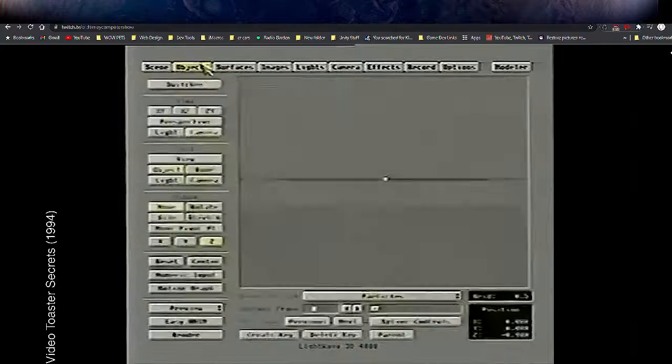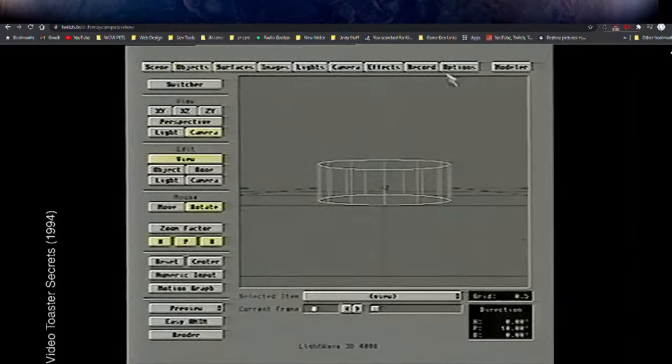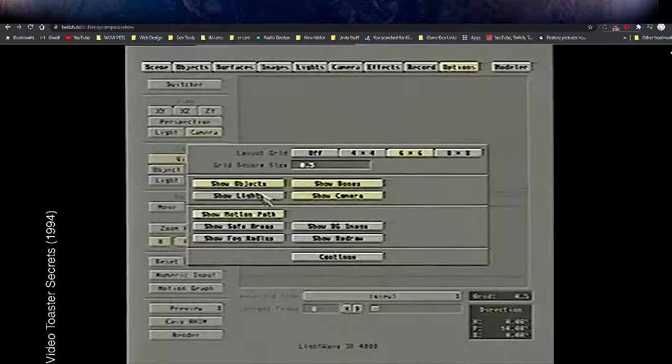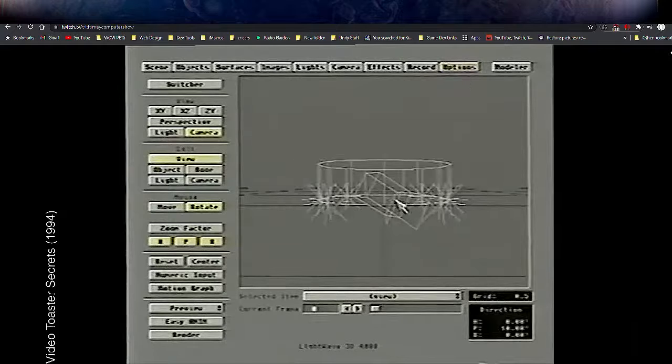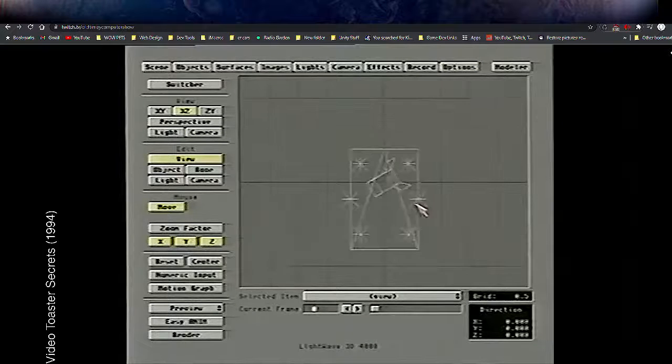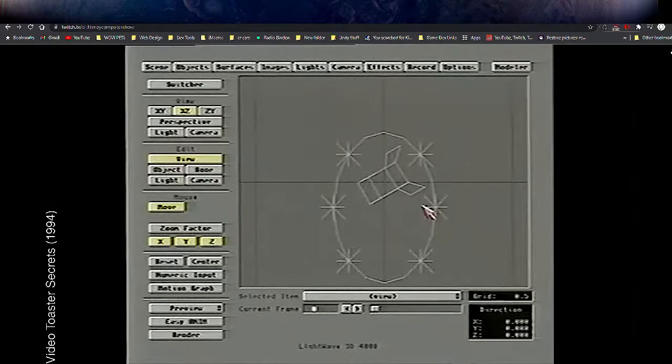And what you'll see is, here's our UFO. And under Options, I'm going to go to Show Lights. I'm going to go to the top view. And there are the lights positioned exactly where we wanted on the UFO.